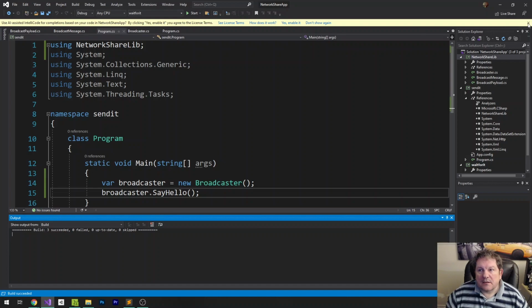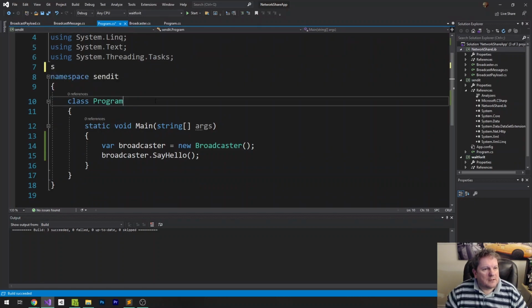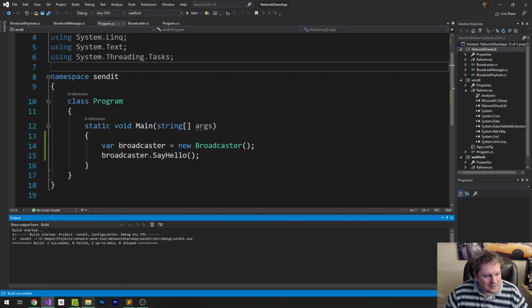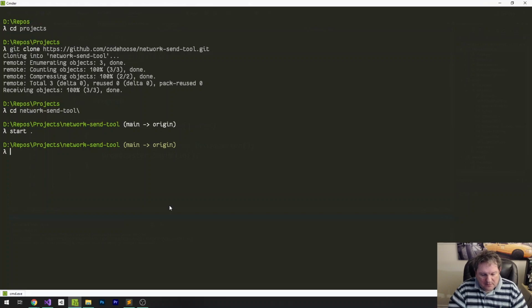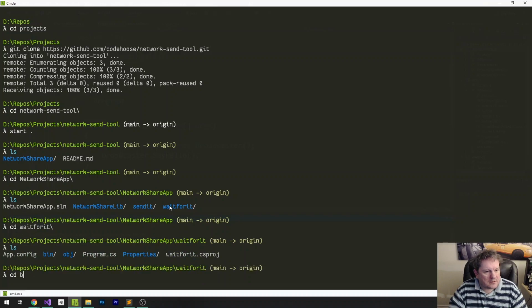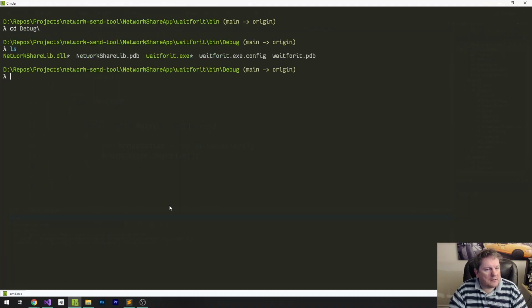So 3 succeeded, everything's good to go. Oh darn it! I didn't mean to do don't show again, but never mind. It doesn't do very good suggestions for me anyway. So we've got this here. So if I go to our command here, it's going to network share app, and we go to network, cd wait for it, cd bin, cd debug. So we have wait for it.exe here.